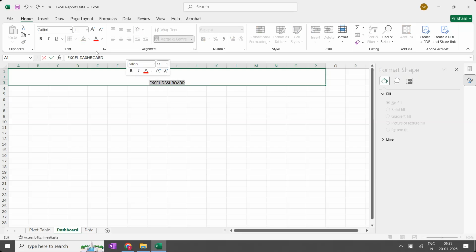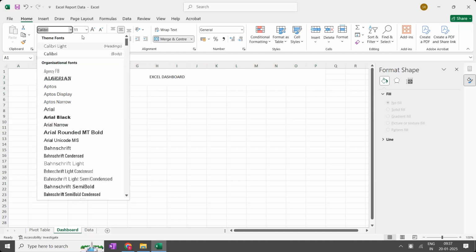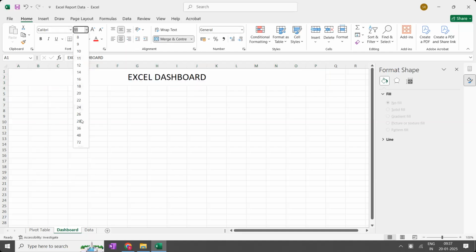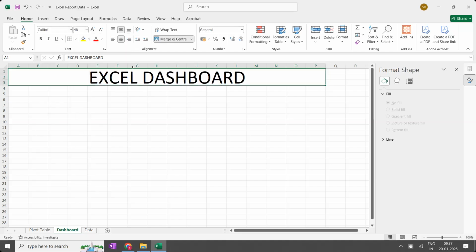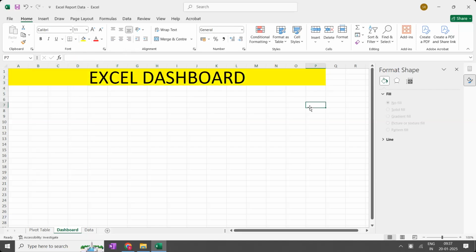Okay. Now the Excel dashboard text is there. This one. So this value I'm trying to keep in the center. Now this value, whatever I'm having, I'm going to increase the size. Excel dashboard. And I'm going to give a heading like this. Okay, something. So you're going to create the Excel dashboard with some heading like this.